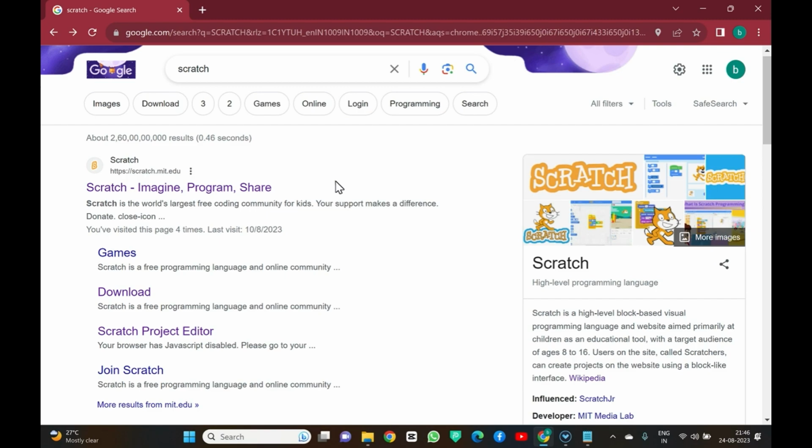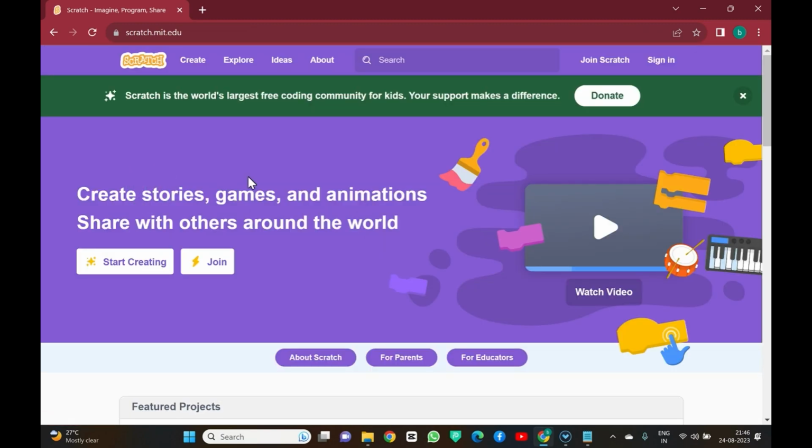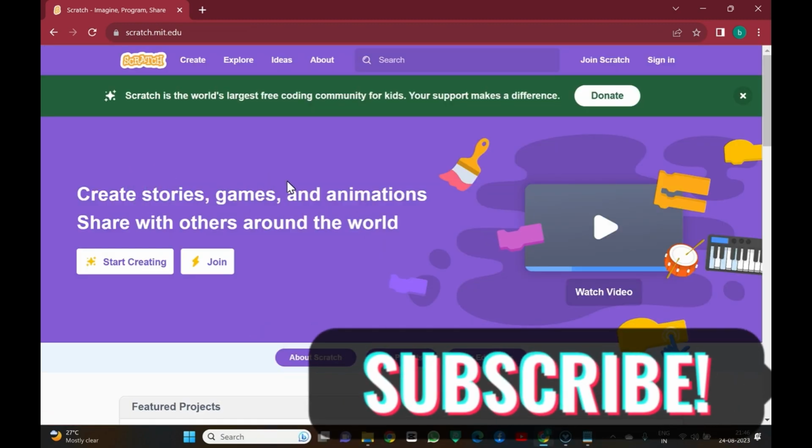This website is used by kids and grown-ups also, because it is coding software used for developing games, and it is very interesting for coding. You can create animated videos by using Scratch. So let us see what this Scratch is: it is the world's largest free coding community for kids, and it is completely free, and it is developed in a high level programming language.